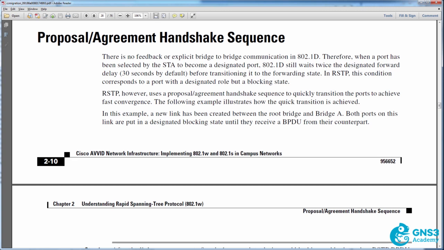On point-to-point links, a proposal agreement handshake sequence is used by Rapid Spanning Tree to achieve faster convergence. So Rapid Spanning Tree uses this to quickly transition ports to the forwarding state, whereas 802.1d was just waiting for timers to expire before ports were set to the forwarding state.